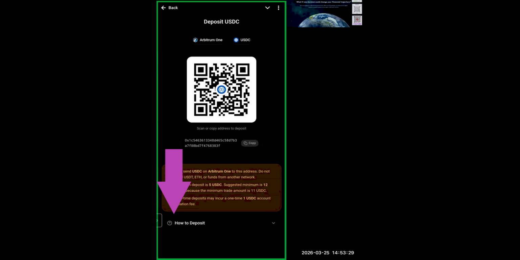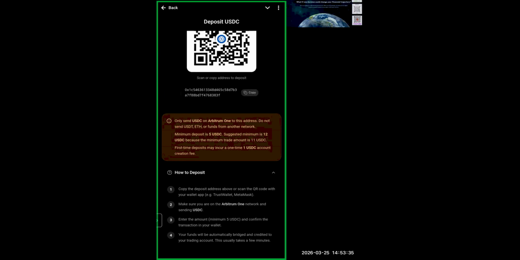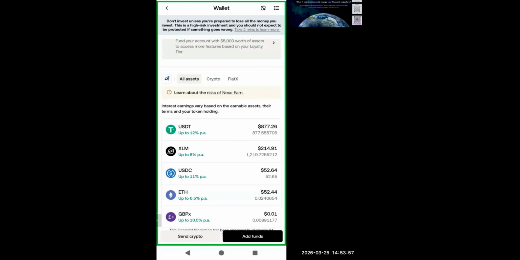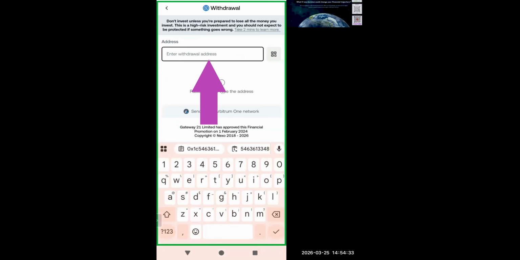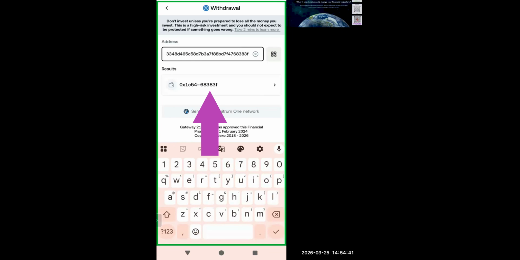First time deposits may incur a one-time USDC account creation fee. And underneath that, you can see how to deposit. So you can click on that and scroll down, and that will give you some instructions to help you. Now that I've copied the address, I'll go back to my Nexo account. Now that I'm back at my Nexo account and on my asset list, I click on USDC. Click send. Click withdraw to crypto wallet. Select Arbitrum. Enter the deposit address and confirm by clicking the results option.